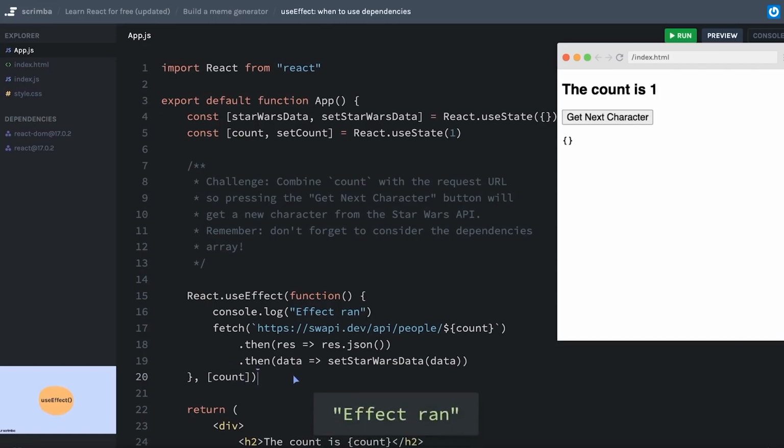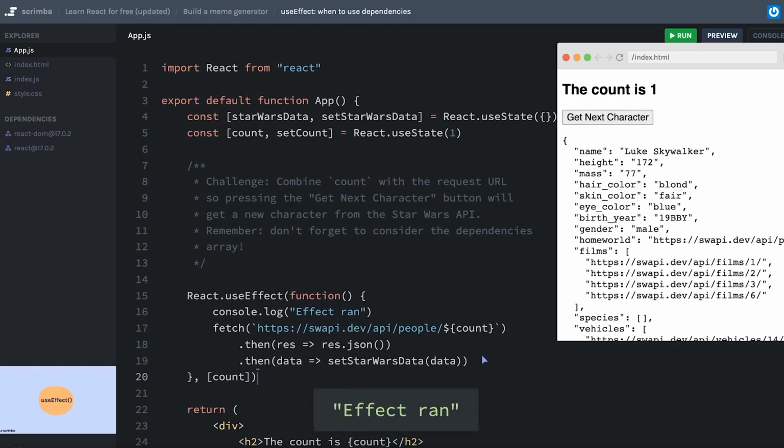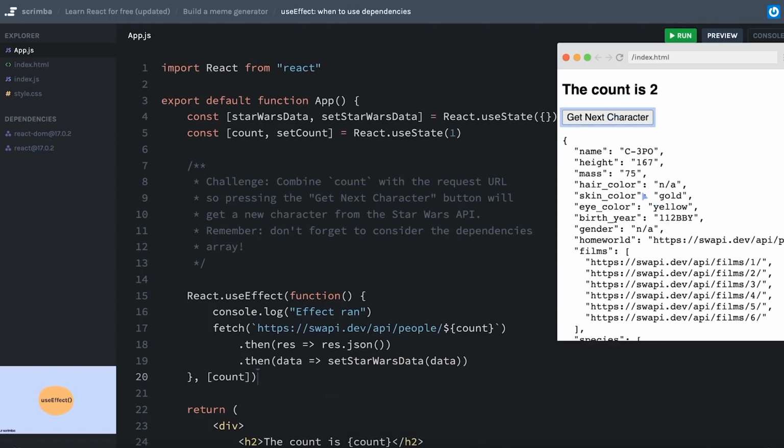So now I'll hit save. After the first render, it went to the API and got the character with the ID of 1. We can even see here it says the count is 1. Then I'll click Get Next Character. The count is 2. And after a little bit, we get our next character, the one with the ID of 2, which is C-3PO. So when I click Get Next Character, it updates count.